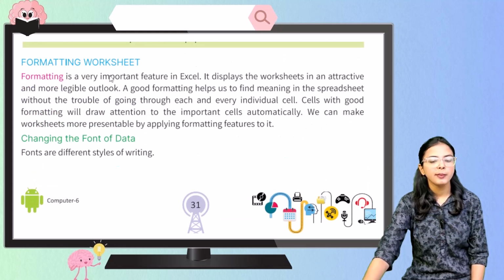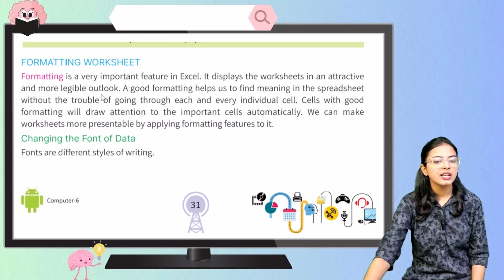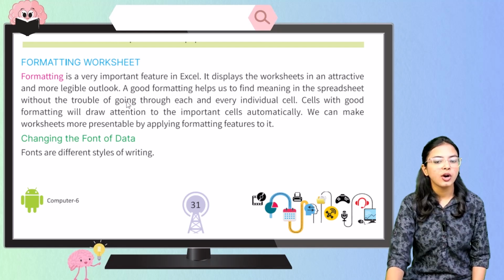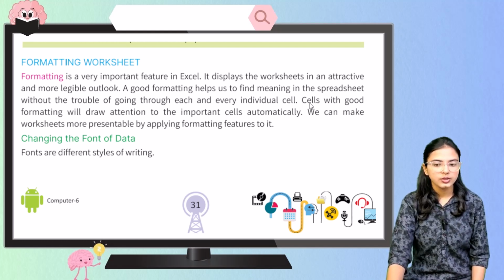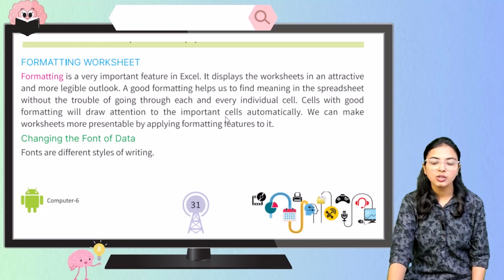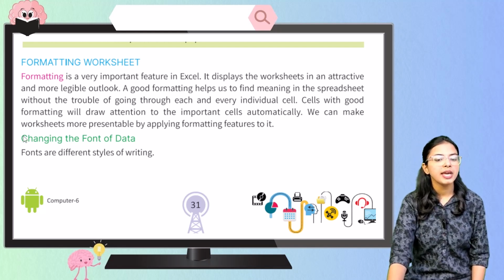Okay, now formatting worksheet, students. So formatting is a very important feature in Excel. It displays the worksheet in an interactive and more legible outlook. A good formatting helps us to find the meaning in the spreadsheet without the trouble of going through each and every individual cell. Cells with a good formatting will draw attention to the important cells automatically. We can make worksheets more presentable by applying formatting features to it.